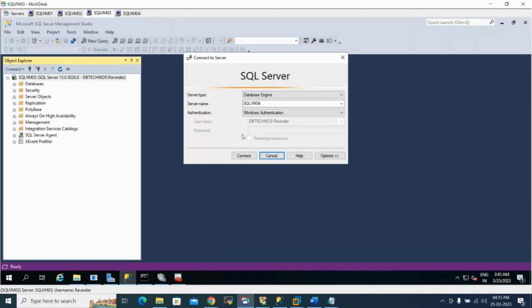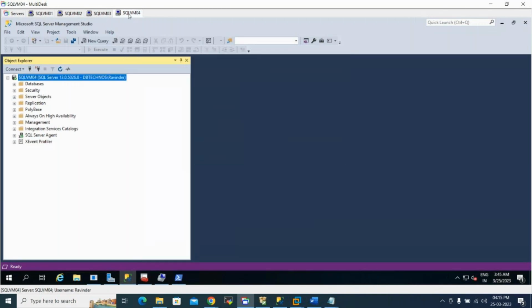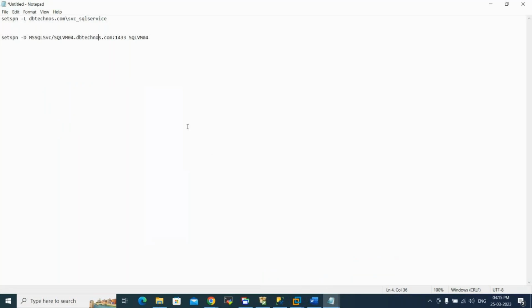To check this out, first we need to check whether the SPN is correctly registered with the service account. To check that, this is the command you have to use: setspn -l, then the domain where your server is part of, and your SQL Server service account. Whatever service account you're using, use that.